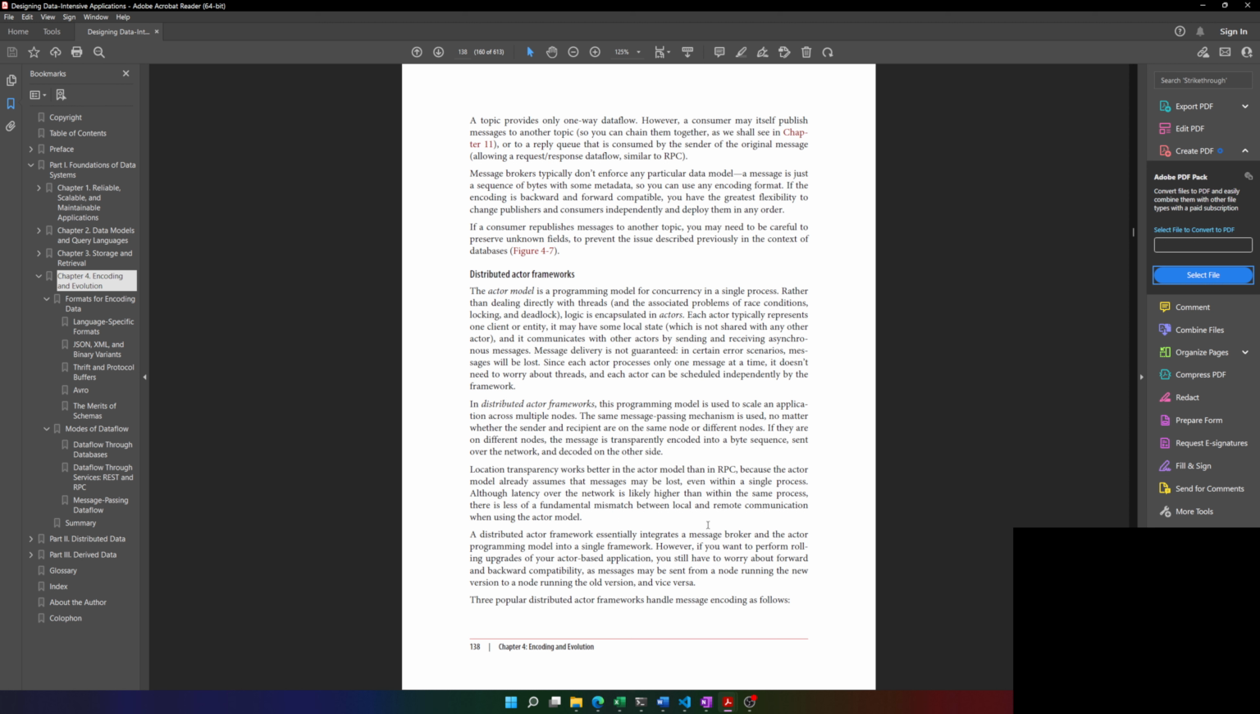If they are on different nodes, the message is transparently encoded into a byte sequence, sent over the network, and decoded on the other side. Location transparency works better in the actor model than in RPC because the actor model already assumes that messages may be lost, even within a single process. Although latency over the network is likely higher than within the same process, there is less fundamental mismatch between local and remote communication when using the actor model.